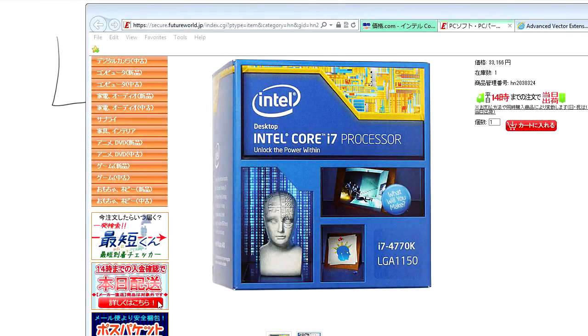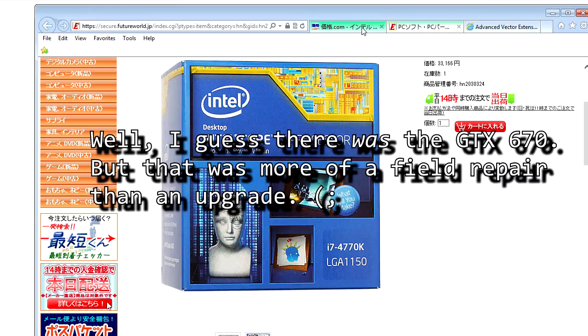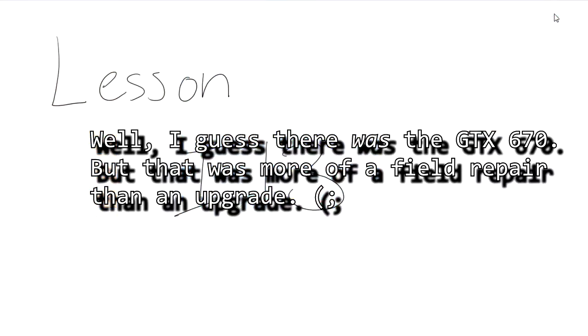Oh, it's so good. I want to rub it all over my body. I apologize for that little outburst. But oh my god, I want this thing so bad. I gotta upgrade my computer. I haven't upgraded this in like 4 years. But enough about that.